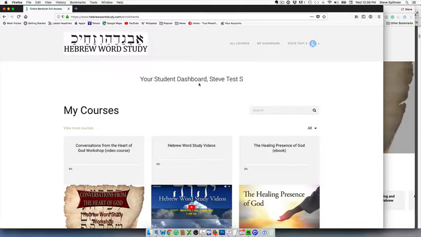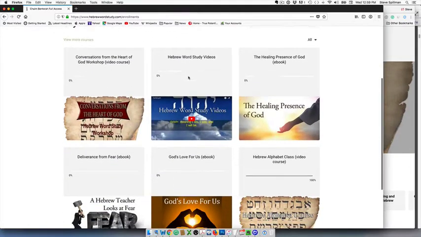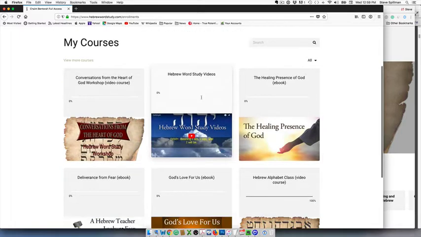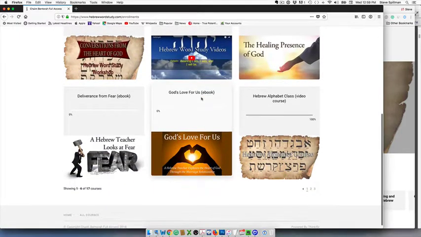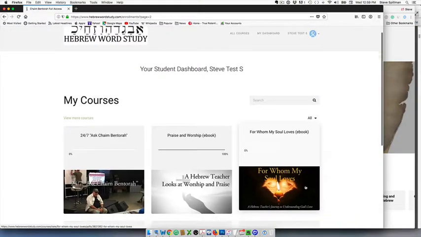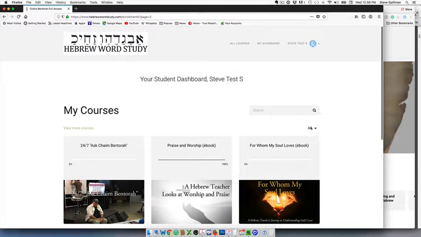It'll say your student dashboard, and this is the Steve test. This is my test site, but it'll be whatever your name is, and you'll see your courses right here. You'll see maybe your most recent courses here, but you'll also see the additional pages of courses, page 2 and page 3. Right now there's 17 courses on the platform, and we'll continue to put more courses on there.